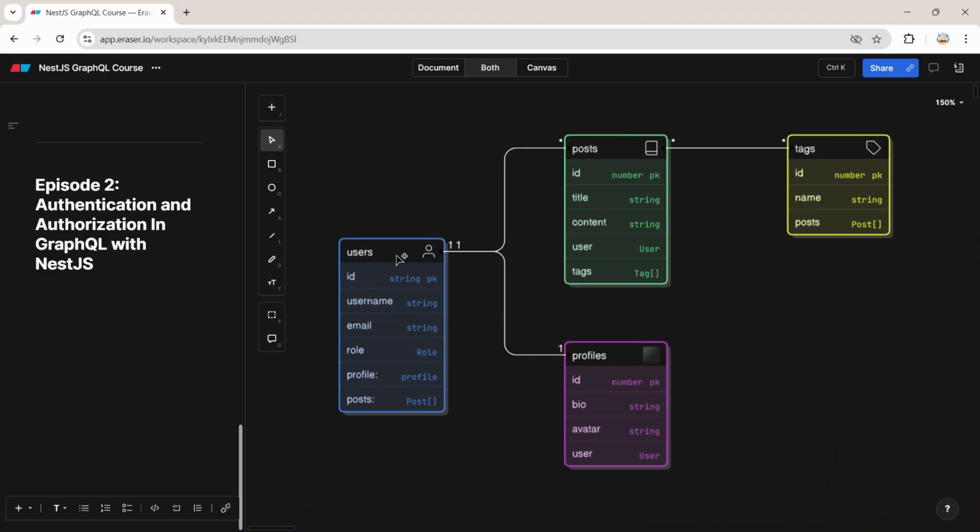We have the user entity. Each user can have 1 profile, and also each user can have multiple posts. And here we have another relationship between the post and tag. Each post can have multiple tags, and at the same time each individual tag can be associated with multiple posts. So this is going to be a many-to-many relationship. So we have these 4 entities in our application.